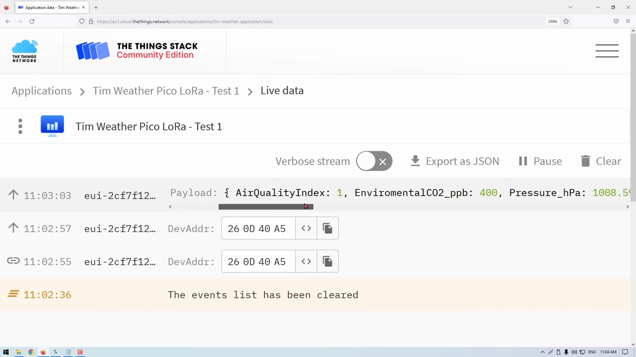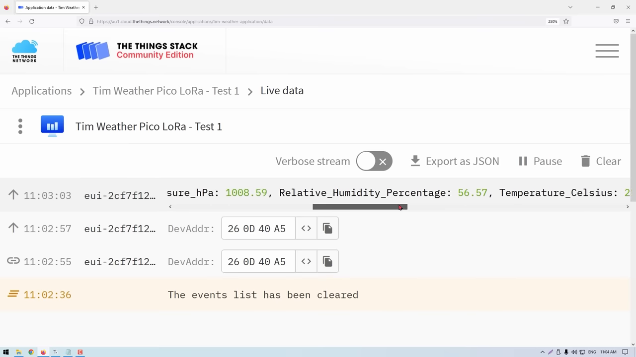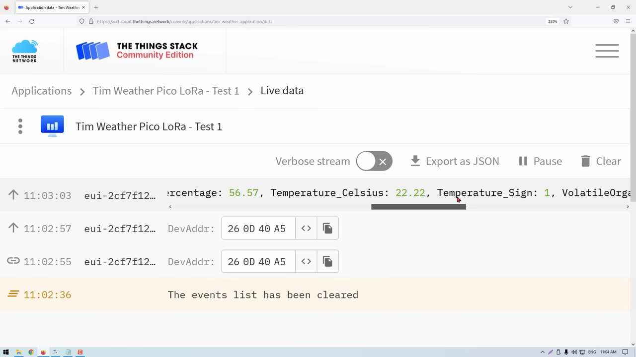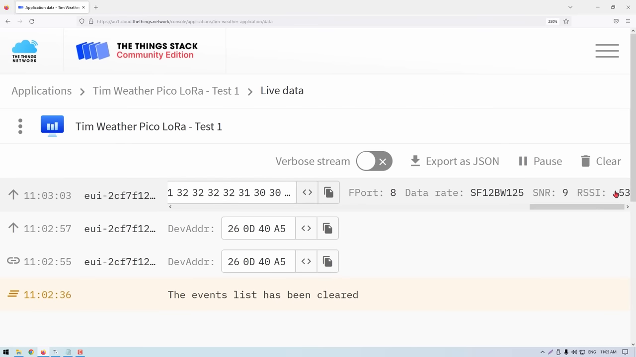And you can see we have an air quality index of 1. The environmental CO2 in parts per billion is 400. The pressure in hectopascals is 1008.59. The relative humidity percentage was about 56%. The temperature in Celsius inside this room is 22.22 degrees. The temperature sign is 1. That means it's positive degrees. Volatile organic compounds parts per billion was only 24. And that's all in human readable data.